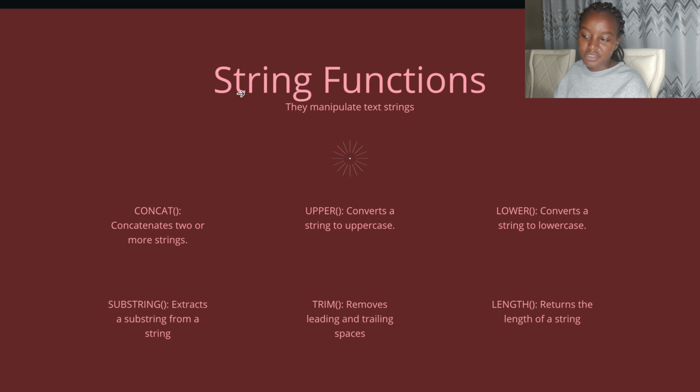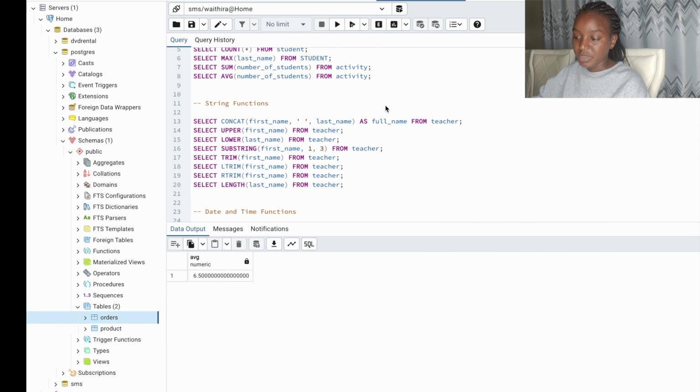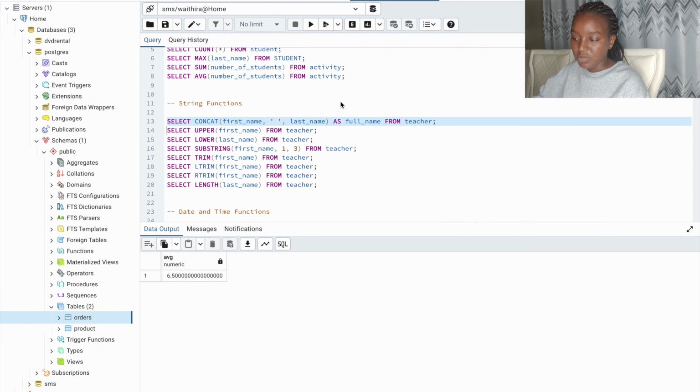The next one is the string functions. They manipulate text strings. They can be CONCAT, upper, lower, substring, trim, length, ASCII. There's so many. So you can look at the W3Schools page on this. I'm going to attach it to the description. It has so many more that you can utilize to manipulate your strings, to play around with the strings. So let's work with some.